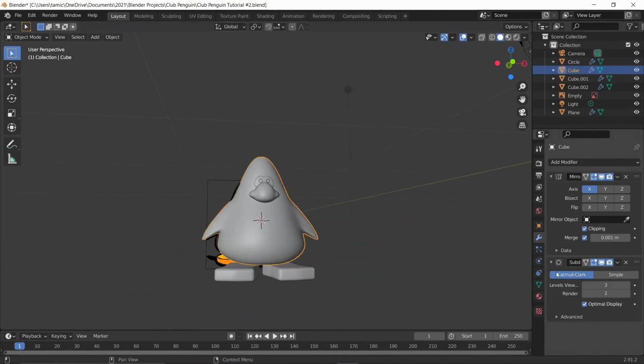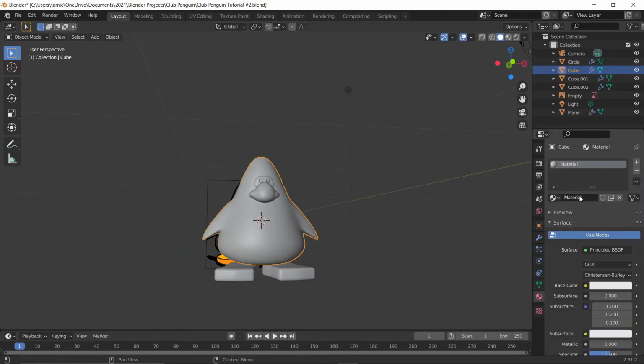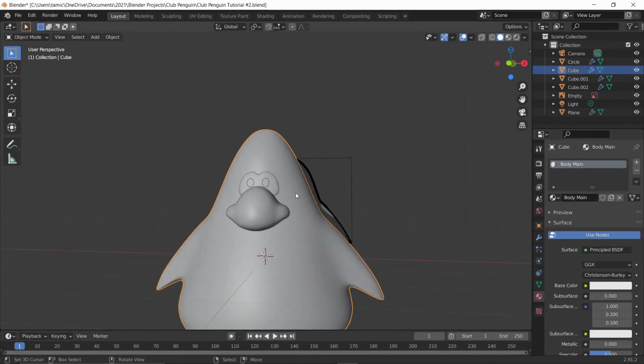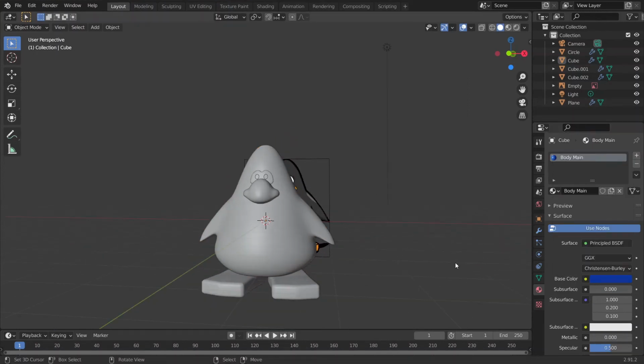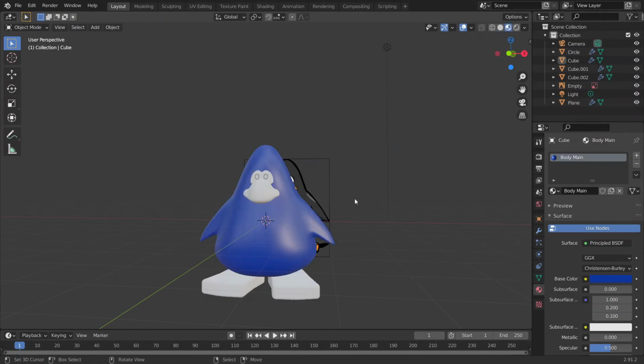So first I'm going to click on the main body of our penguin, go into materials, and I'll call this main or body main. And then this is the fun part where you can choose whatever color you want for your penguin. Since my original penguin was blue, I'll choose the dark blue color. But of course you can do whatever you like. And by default, you can't see the materials added to your penguin, so you have to go into material preview.